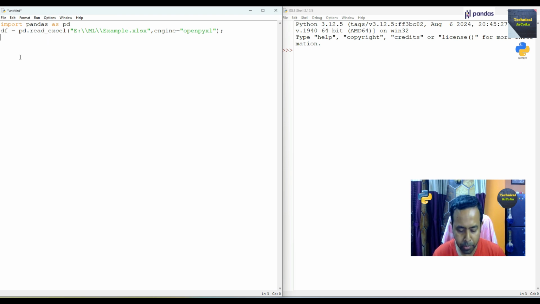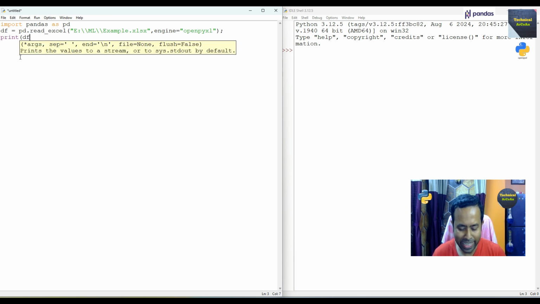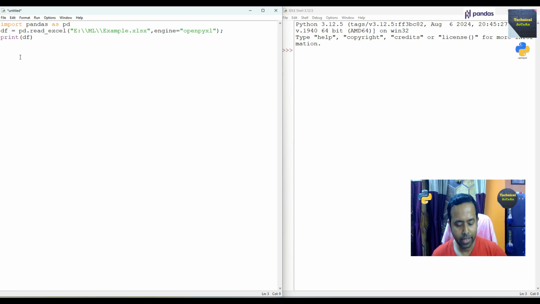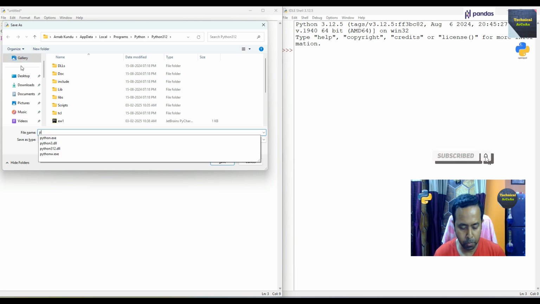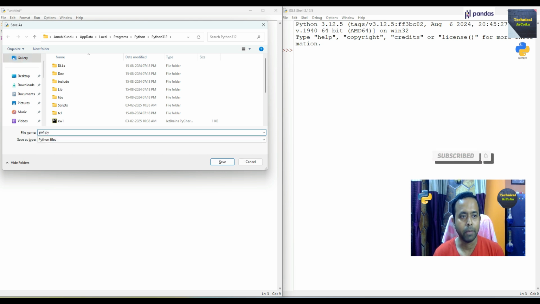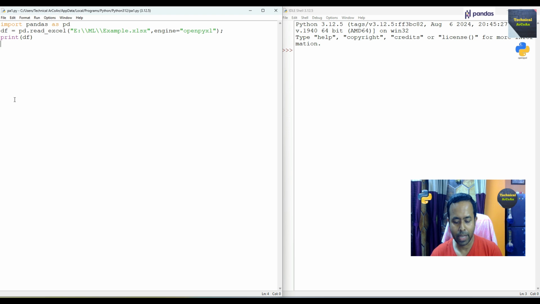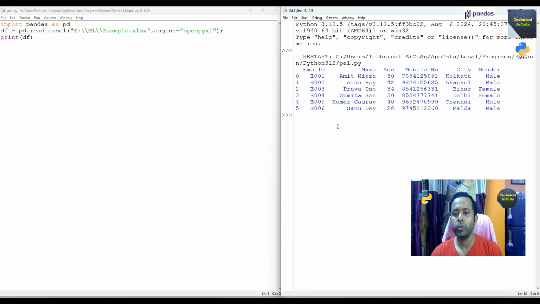Now we print df first, and then we save it. Suppose we save the file as pa1.py and press enter. Now if we press F5, just see, it will retrieve the data from this particular example.xls Excel file. At first it reads the Excel file, then loads the data into a DataFrame object, and then it shows the result.